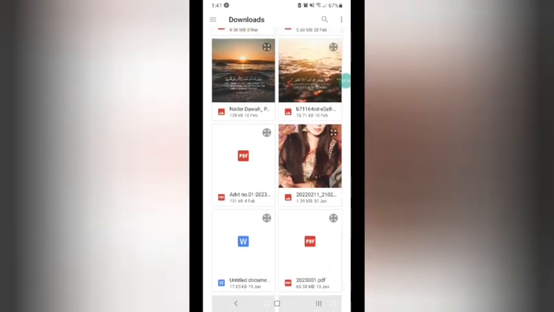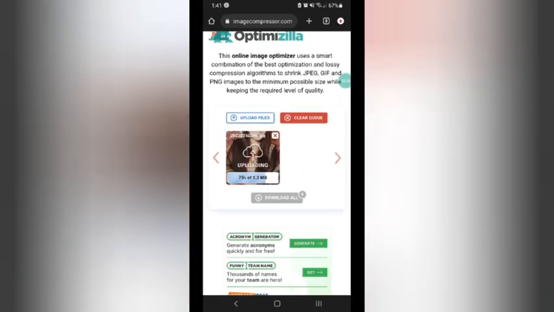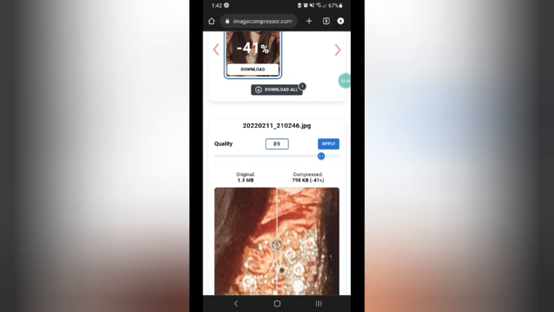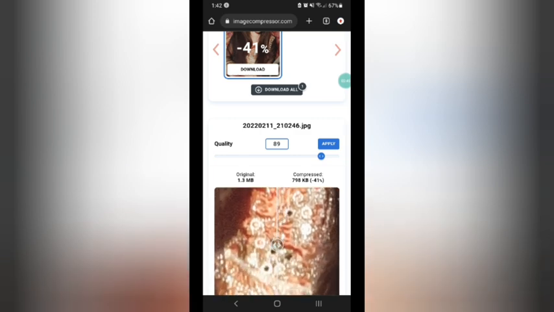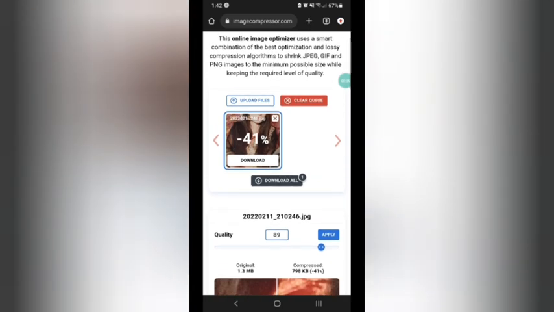Once you select your desired image, it will automatically start to upload on the website, and here it will also start the process of compressing the image. Now as you can see, it's showing me that my image has been compressed. Once your image has been compressed, now you have to click on the download all option. After that, this pop-up menu will appear, and you have to select the download again option.